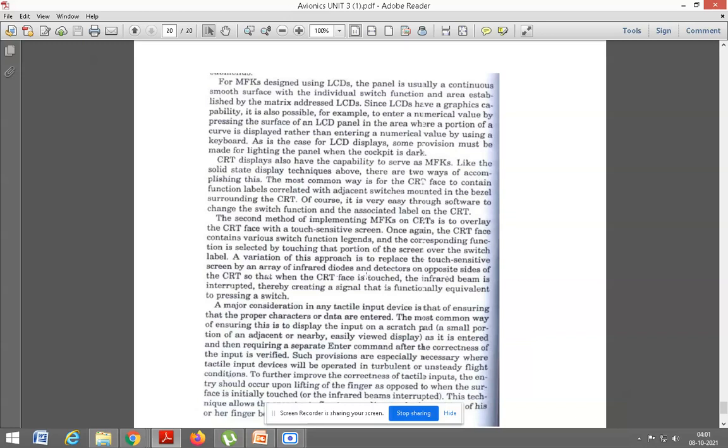An LCD display will be somewhat difficult to use in a dark place. A CRT display also has the capability to serve as the MFK. So a CRT display will be acting as a multifunctional keyboard in some cases. Like the solid state display technique above, there are two ways of accomplishing this. The most common way is for a CRT face to contain function labels correlated with the adjacent switches mounted in the bezel surrounding the CRT. Of course, it is very easy through software to change the switch function and associated label on the CRT. So if you want the CRT display to work as a multifunctional keyboard, you will implement some software to provide that multifunctionality with the CRT. Based on that, it will work as a multifunctional keyboard.